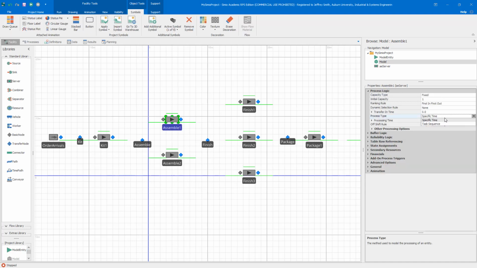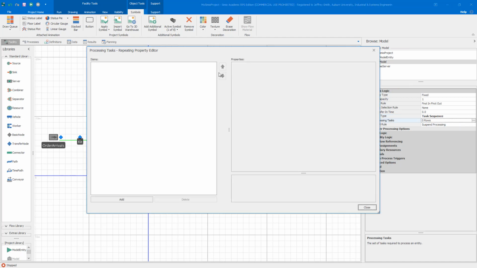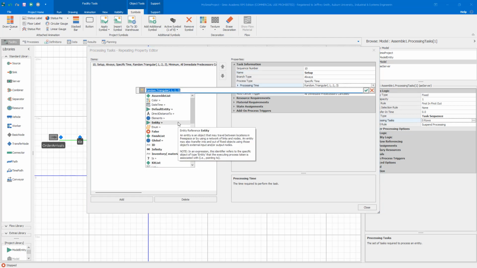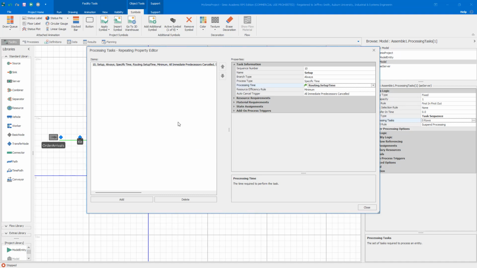And I can just change the process type to task sequence, pull up the repeat group editor, and we need to add 3 tasks. We're going to add task 10, which we'll call setup, and its time will be the routing setup time. There we go.